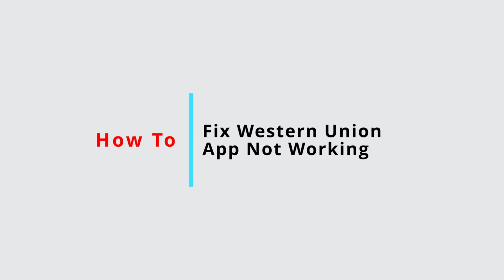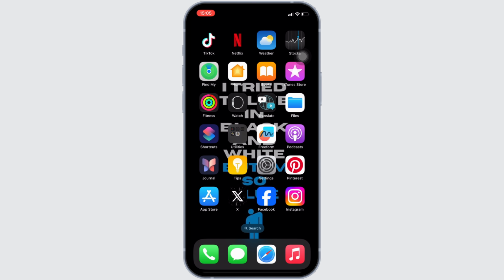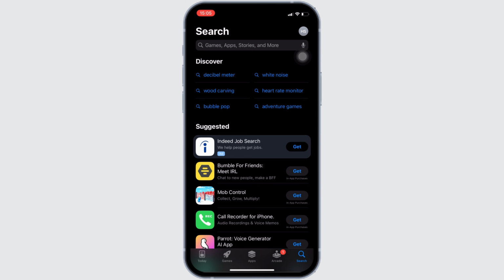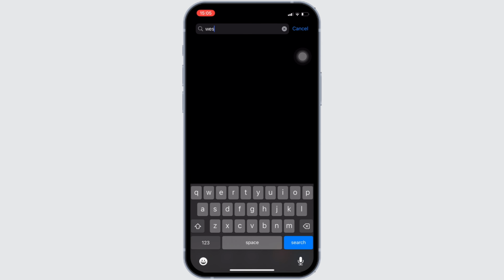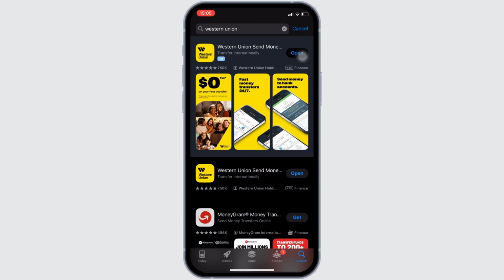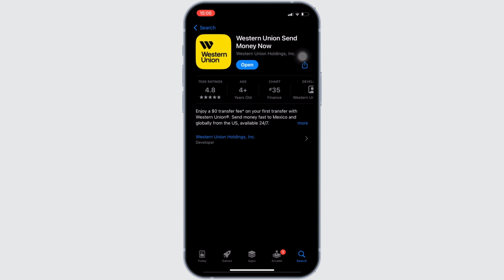How to fix Western Union app not working. Well, the issue might arise because your application is not up to date. In order to check it out, head over to your App Store. Once you are in here, in the search bar, search for Western Union. And then head over to this application.